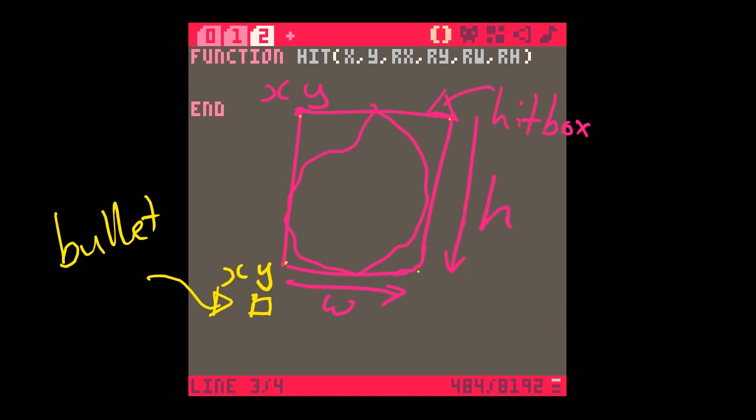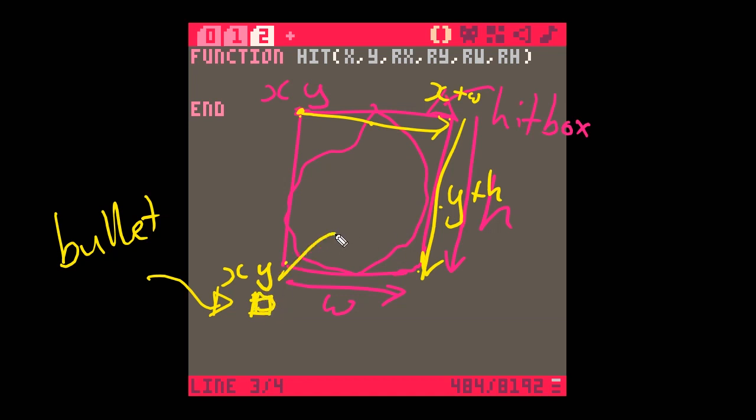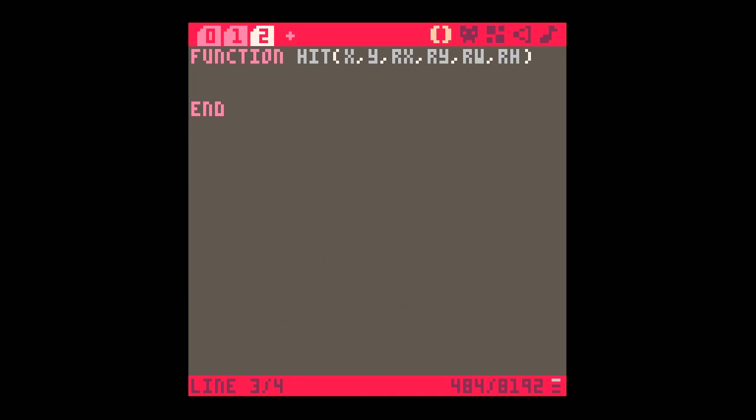So really we want to find out: is x, the x of the bullet, within x to over here, which is x plus width, and is the y within y to y plus height? If both of those conditions are true, then we know that this object is inside this hitbox. If either of those is not true, then we don't have to worry. So that's what we're going to try and do in some code.